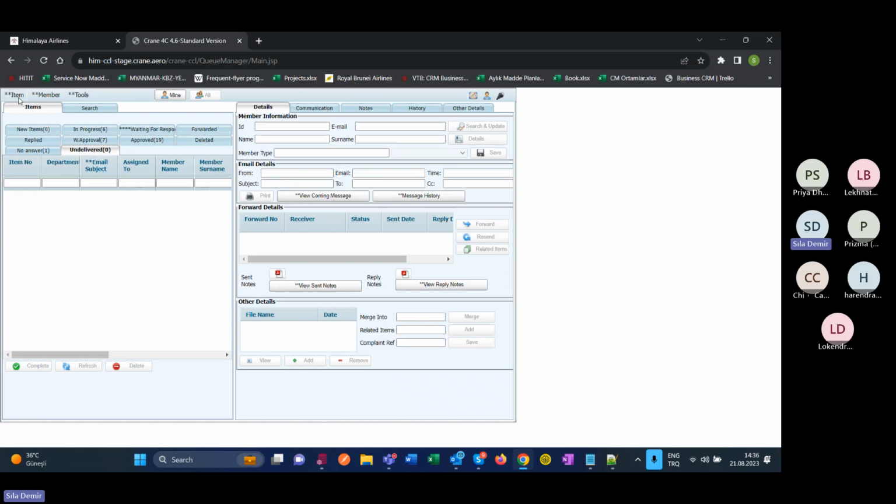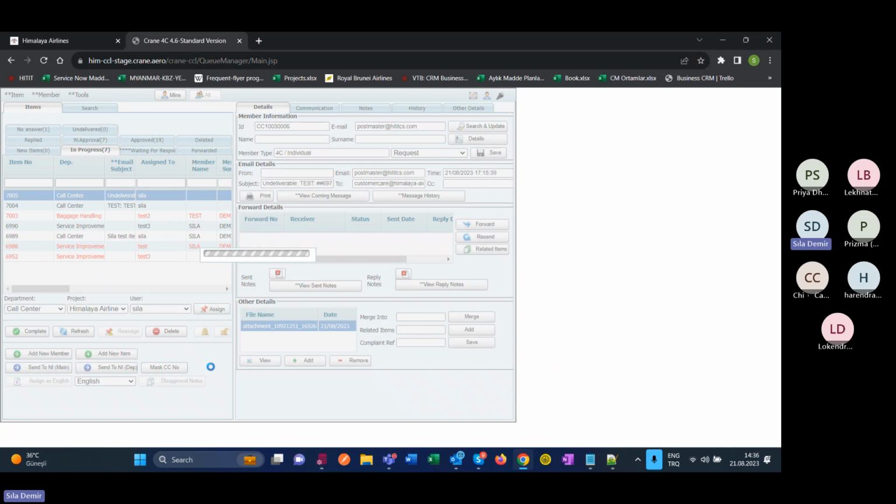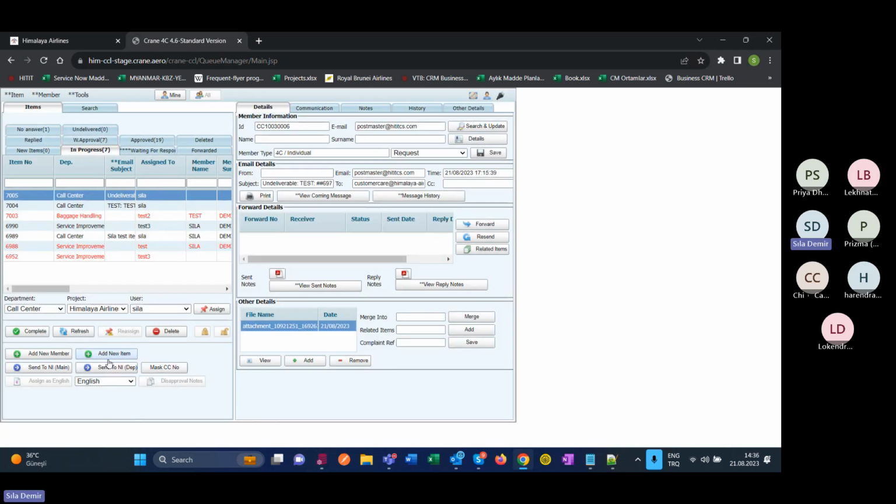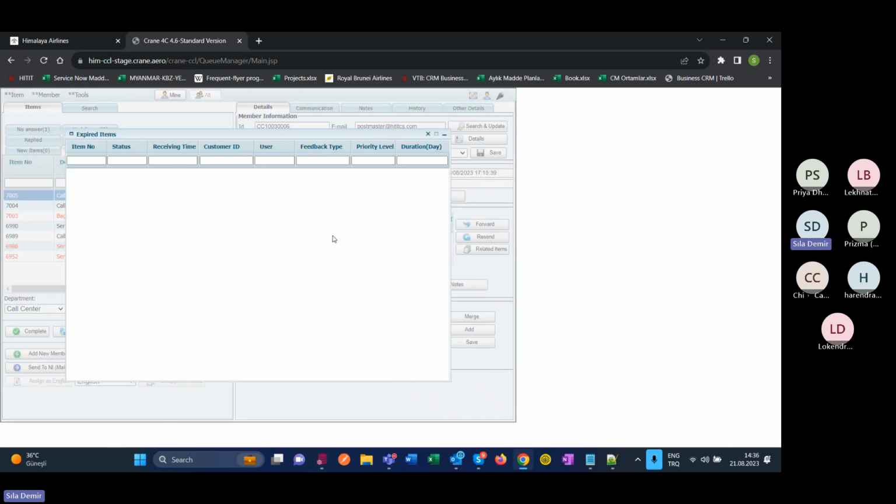And we can continue with the top menu items, expired items, user queue. I showed you how you can add a new member into the system. You can add a new member by using the add new member button, or you can do it from this section. You can search your members from the search member screen. In the menu, we have the expired items and the user queue. Let's click the expired items.